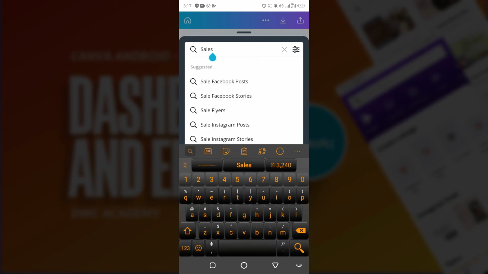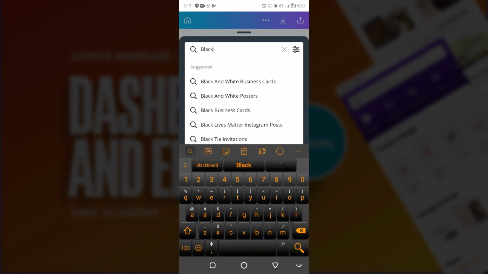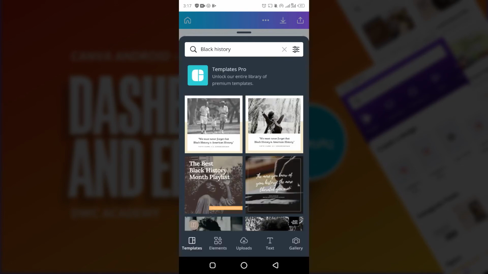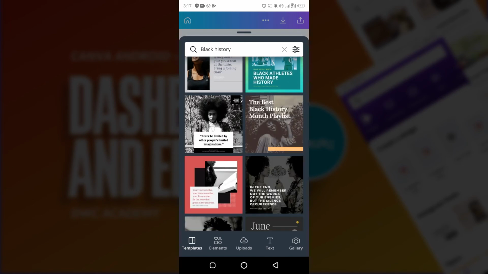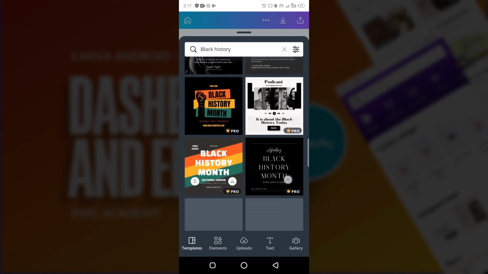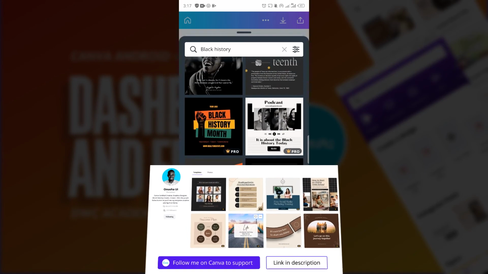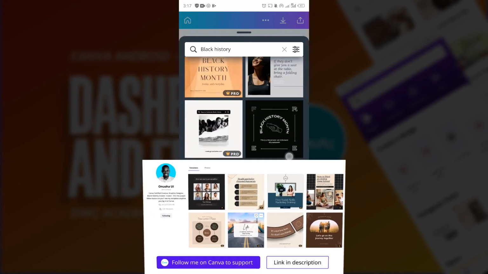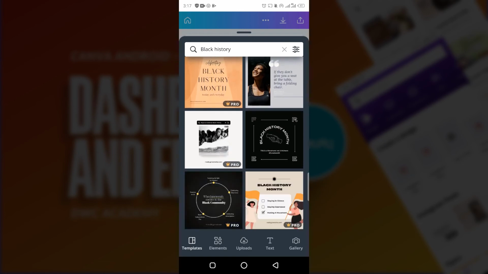All right, so let's say you want to also do stuff about Black history, and you're going to search for that. You're going to find a lot of templates about that right here. So this is my template here, this one here. I created this template, and there's so many more. Oh, I also created this template here. You can see that they are just coming up because of the keywords that I'm using.